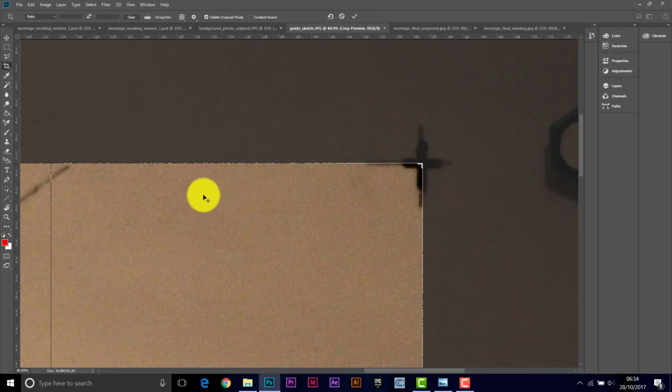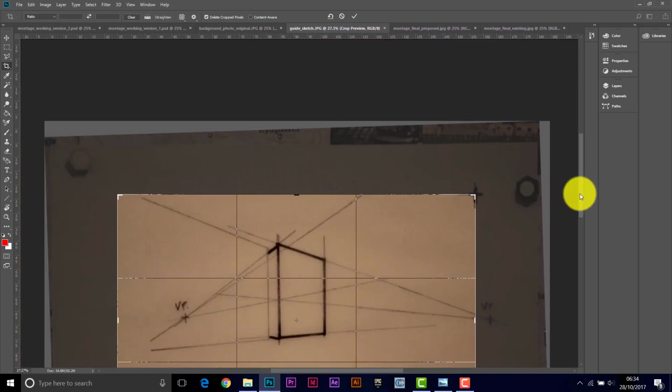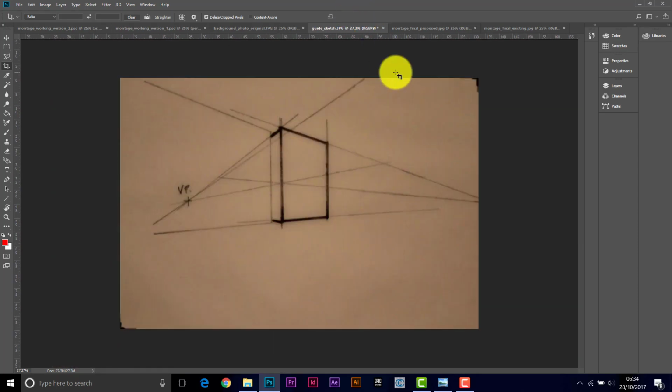Okay, so remember Alt and spin the middle mouse. You can zoom in and out while you're cropping. Okay, then apply the crop. You can press enter a couple of times or click the tick. Okay, that looks okay. You think you could take that straight to the photograph. I wouldn't go so quickly.